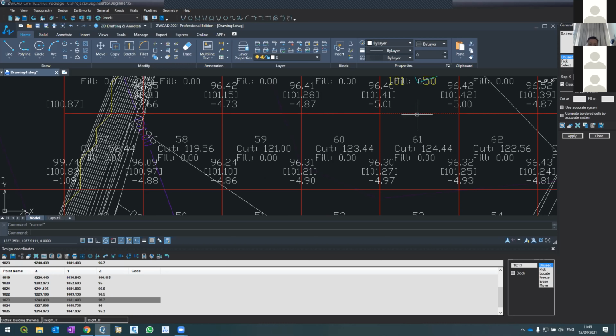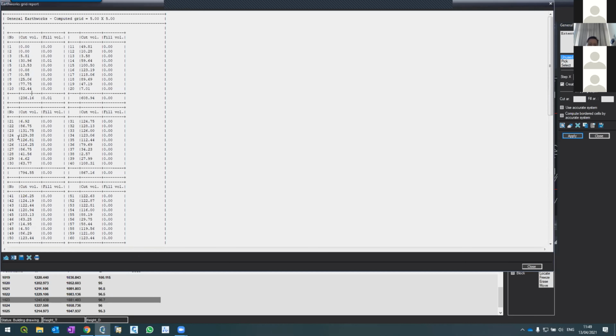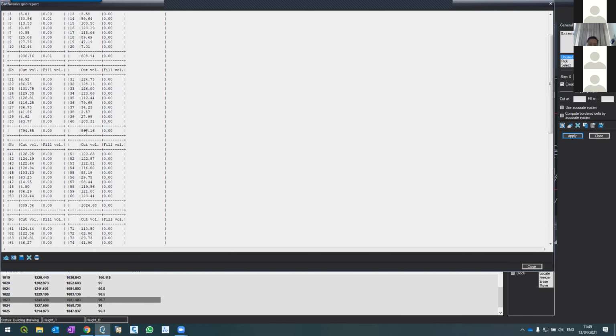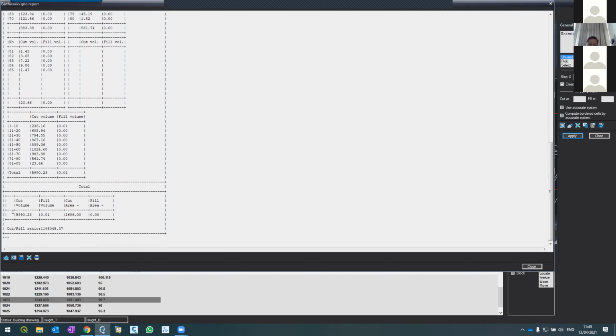The same goes for 60, 61, 62. And the total is shown in this table. Each square, we see the cut and fill as it appears on the drawing. And the total volume appears here.